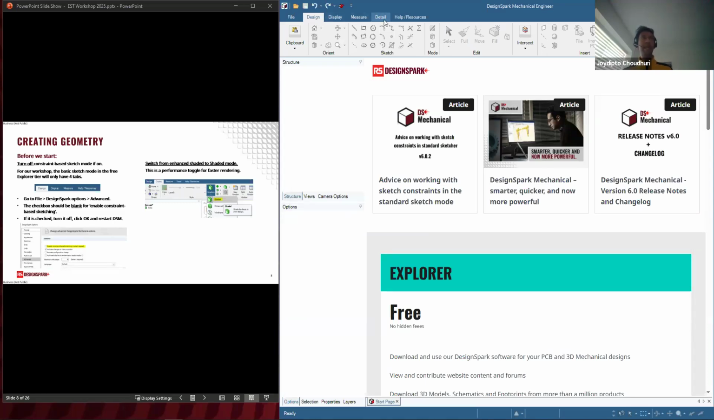So you won't see the Detail tab. The Detail tab is included in the paid plans. The ones you will see in your free software are the Design, Display, Measure, and Help resources. So these contain everything you really need to make your first designs.